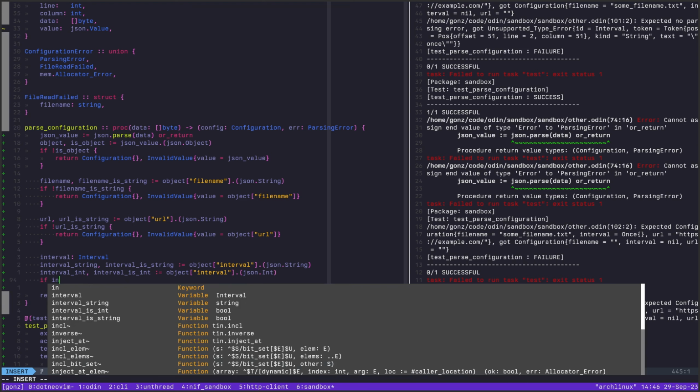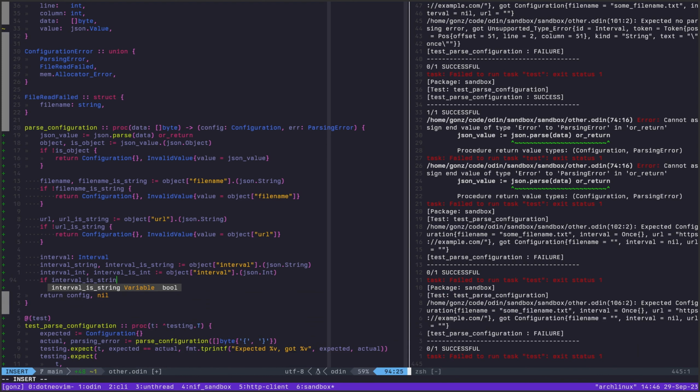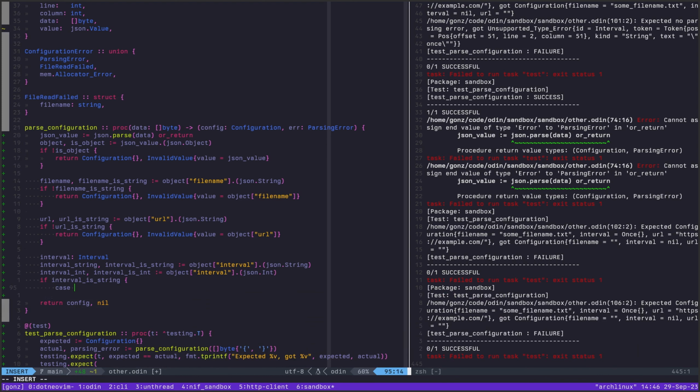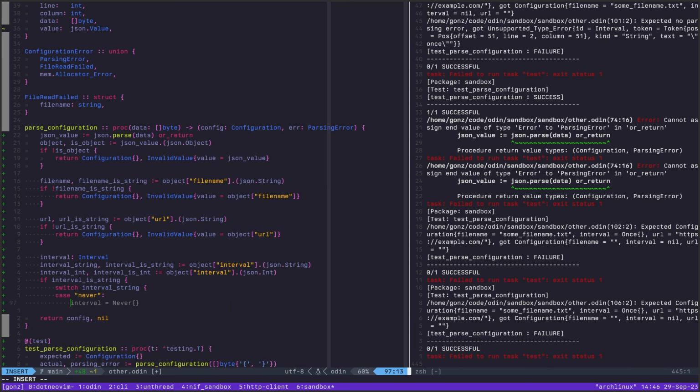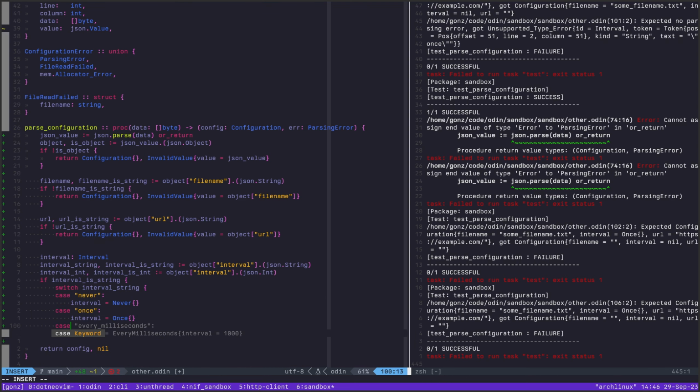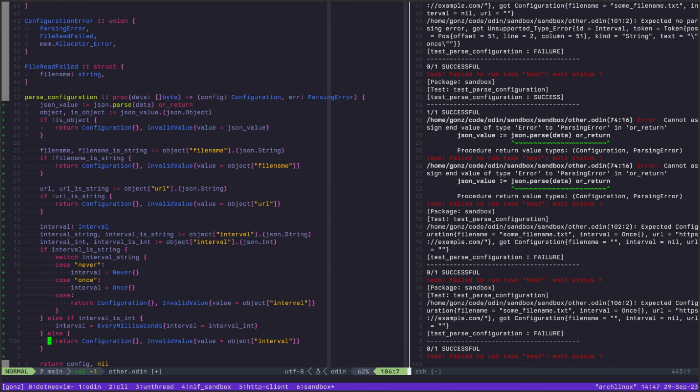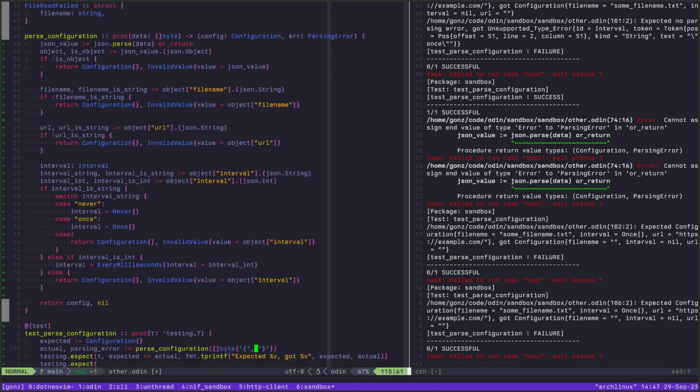Now we're going to say if interval is string, we're going to switch on interval string. If it's never, we're going to set the interval to never. If it's once, we're going to set it to once, like this. And here we don't actually need a lot more, but we're going to say invalid value in this case. And here we're going to have else if, like this. And the interval is going to be set to every millisecond interval int. Yeah, that's about correct, I think.